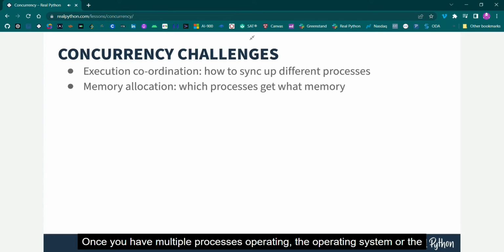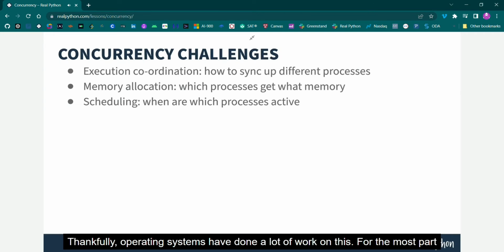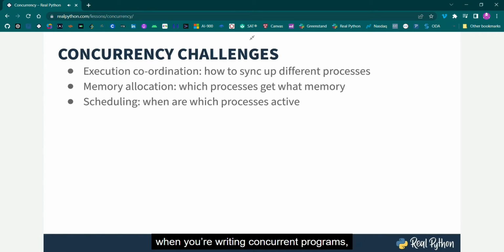Once you have multiple processes operating, the operating system or the programmer themselves has to determine how memory is allocated across those multiple processes. This is hard enough in a regular program, it just becomes more complicated when dealing with concurrency. Scheduling is about when to determine which processes are active. Thankfully, operating systems have done a lot of work on this. For the most part, when you're writing concurrent programs, you just let the operating system do the scheduling. But of course, that also means you're giving up control, so there may be situations where this isn't ideal.